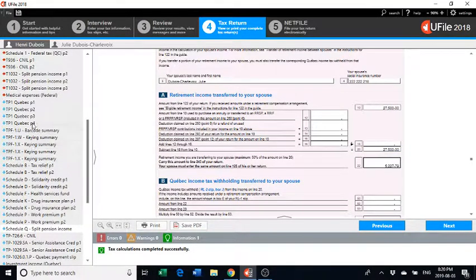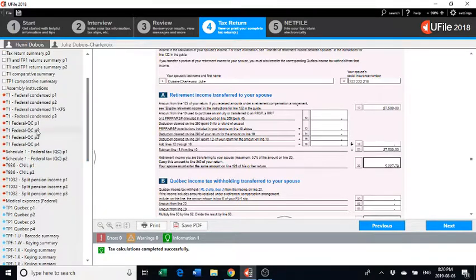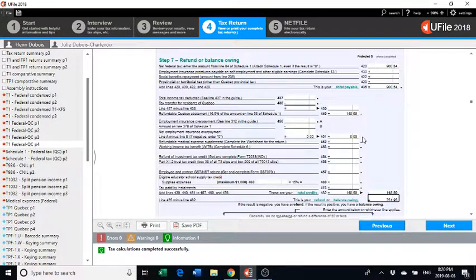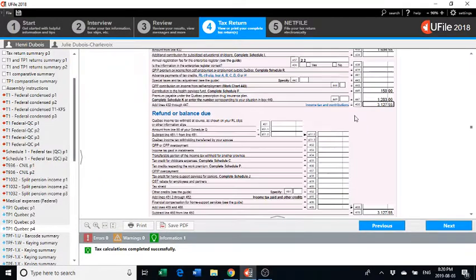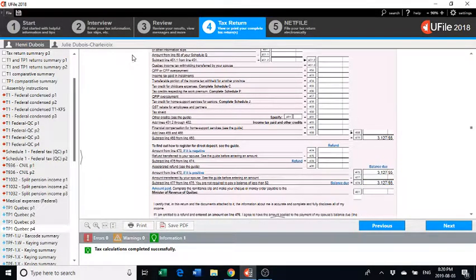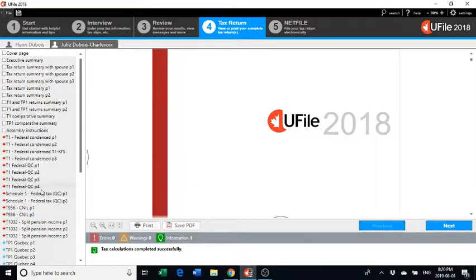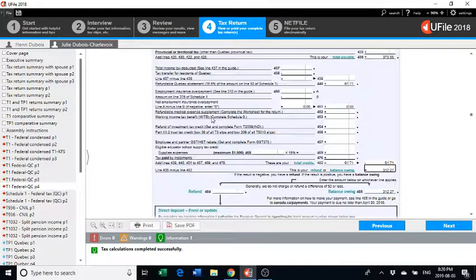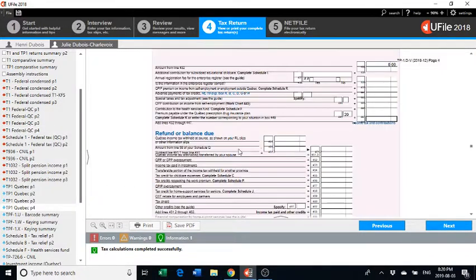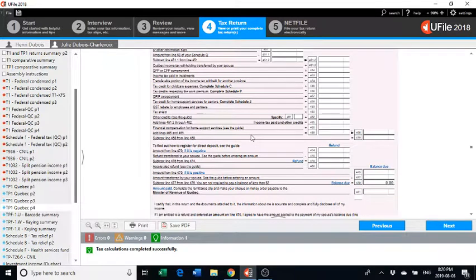And basically, for federal, he owes $751. Quebec, he owes quite a bit more, $3,127. And Madame Dubois Charlevoix owes $312. And Quebec, she doesn't owe anything.